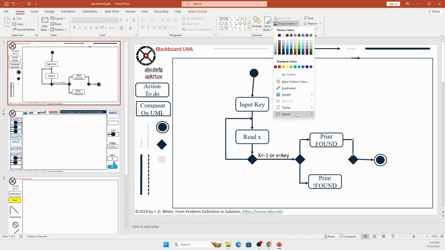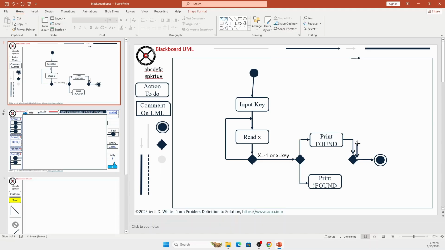Shape outline, arrows, okay, add an arrow. Okay, and the other guy, D, let's make him an arrow too, going this direction. And all I want is a line here. Oops, too long. Okay. Okay, and let's go.